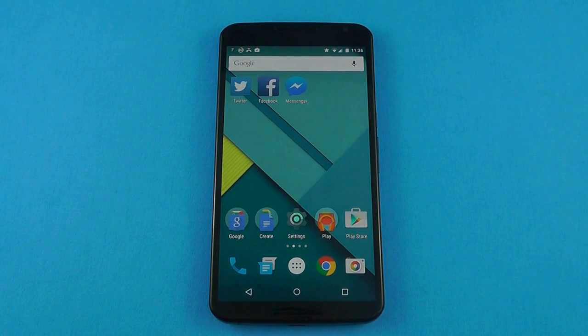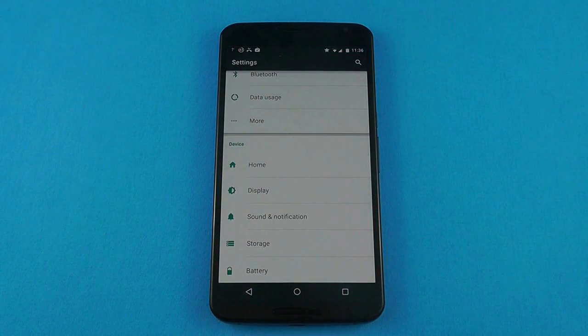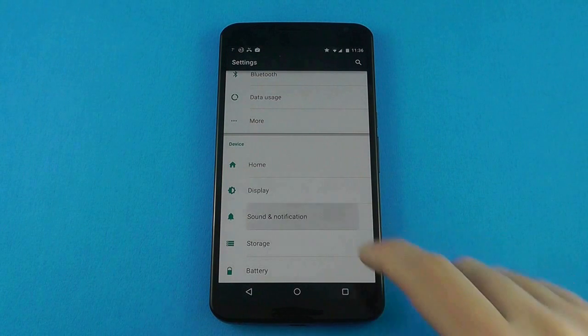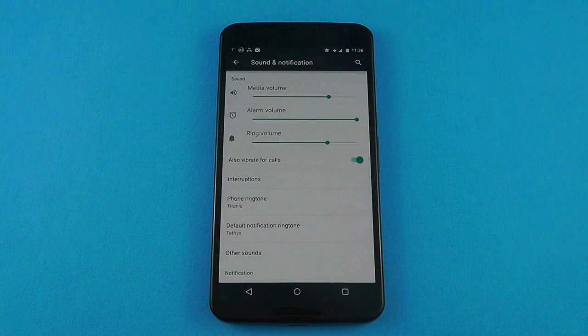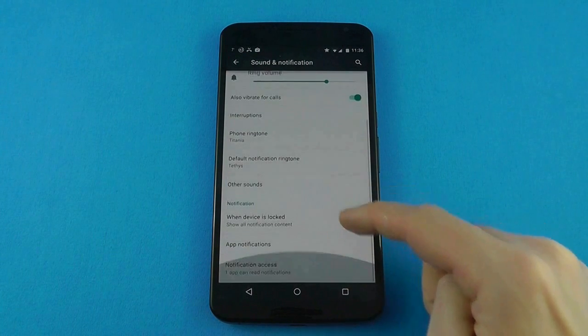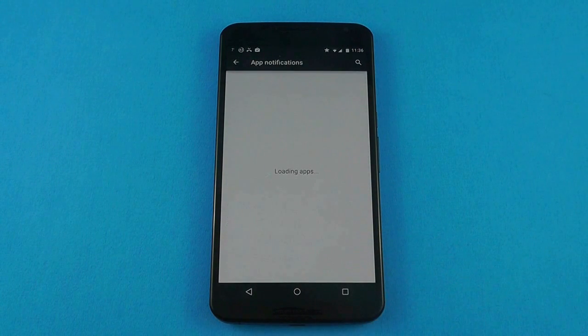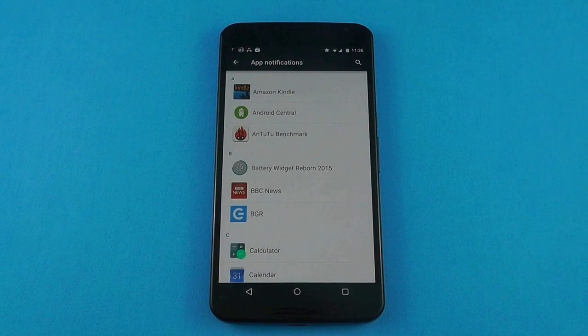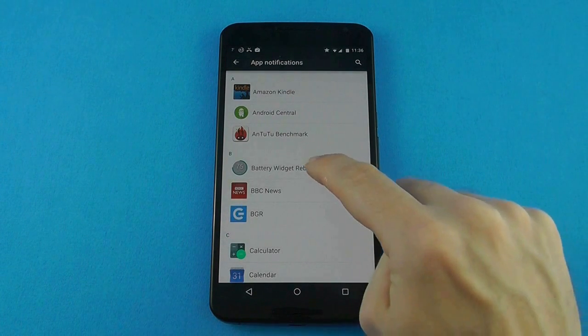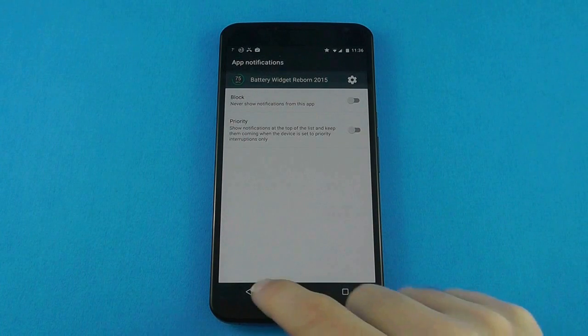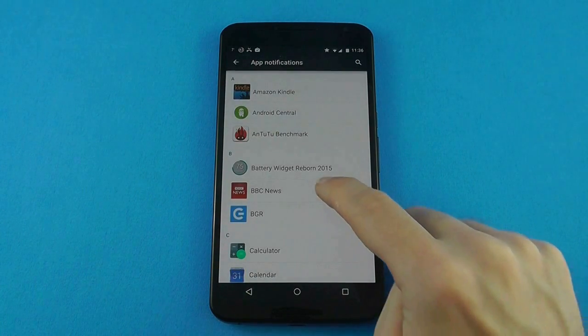If you want to manage all of your application notifications in one go, you can do this by going to Settings and then selecting the Sound and Notification option. In this screen towards the bottom, there is another option called App Notifications. This lists all your applications and you can flick back and forth through them to your heart's content to block and prioritize each application notification.